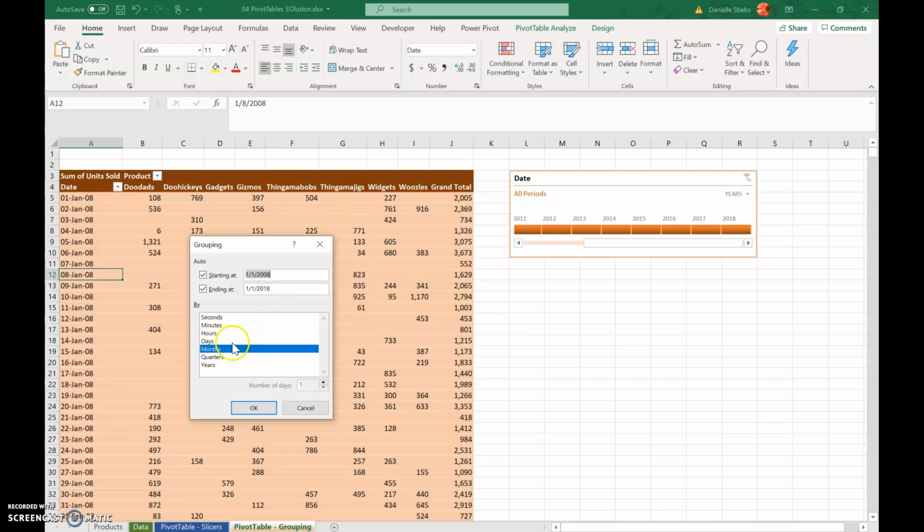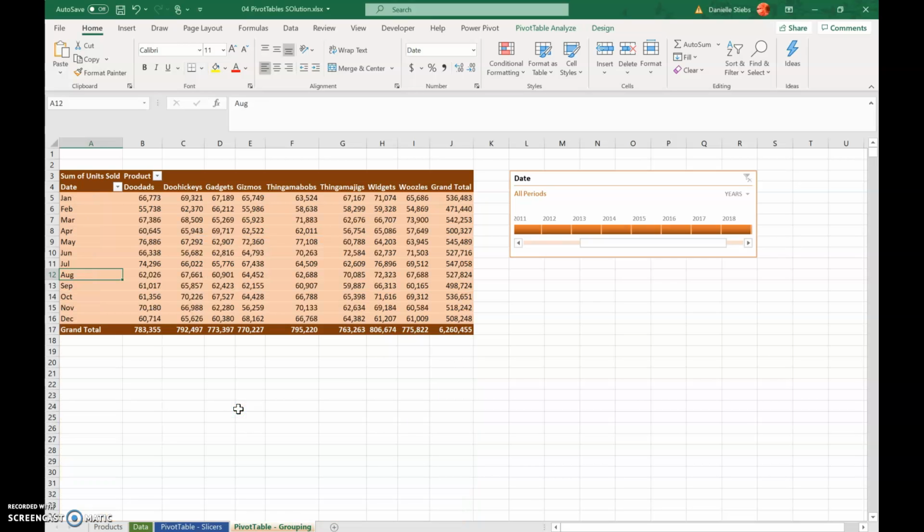So we're going to select months and press OK. This shrunk down the data by months for us. Notice that even though we have 10 years worth of data, our pivot table now contains only 12 rows of data.